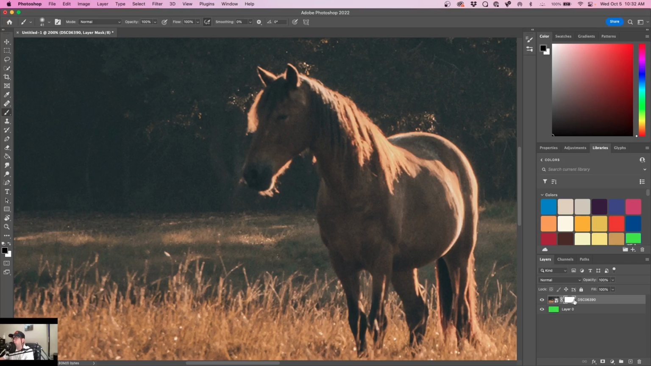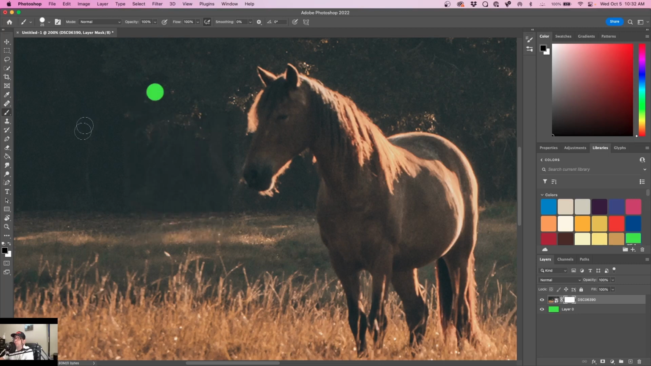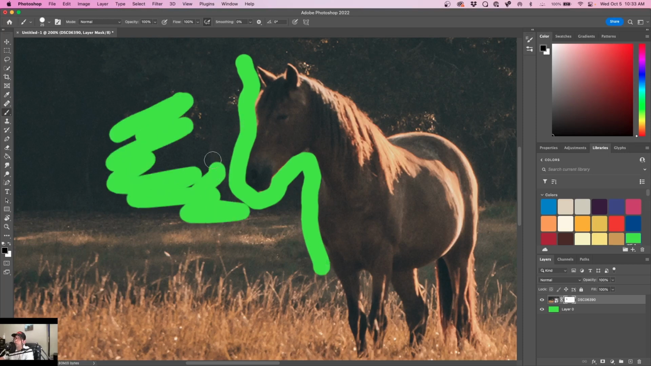If I am on my layer mask and I have a brush, let's touch this up a little bit. Let's go with a hard brush, kind of small there. The black color erases, white color puts it back is the easiest way. Since I have a green background, you can see as I come around here, that green of the background starts to show through. So it's kind of like erasing something right here.